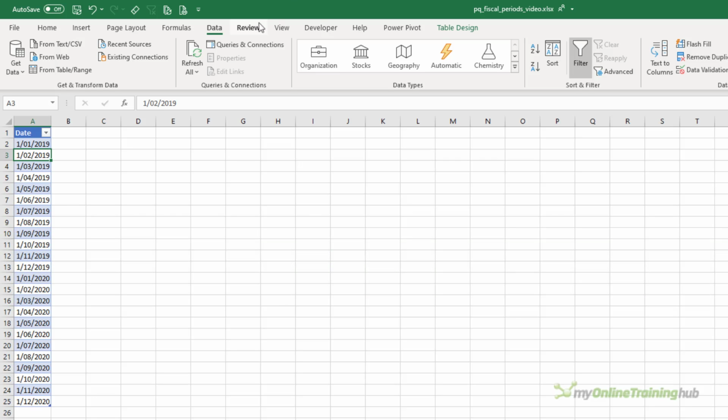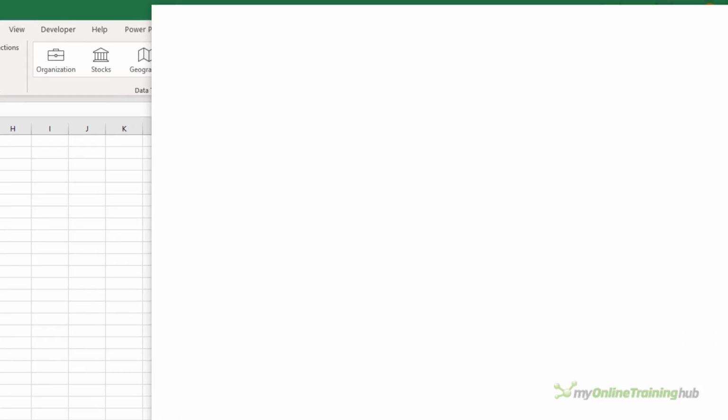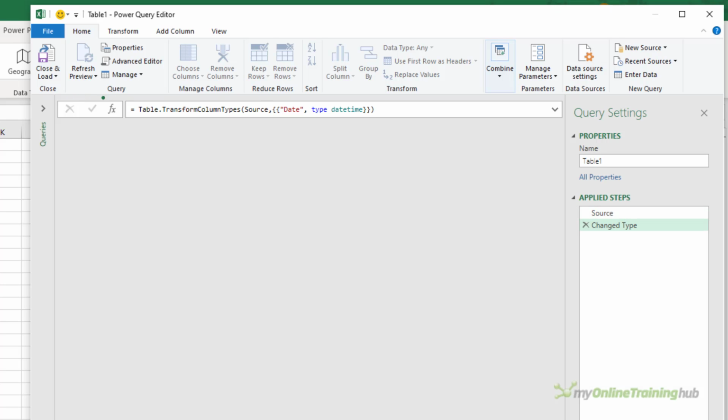Now my data is in an Excel table. I've just got a list of dates here, but you may have data coming from an external system or another file. Either way, once the data is in Power Query, the process is the same. I've got Microsoft 365, so my Power Query tools are on the Data tab, and then I want From Table Range. If you have Excel 2010 or 2013, then you'll have the dedicated Power Query tab on the ribbon.